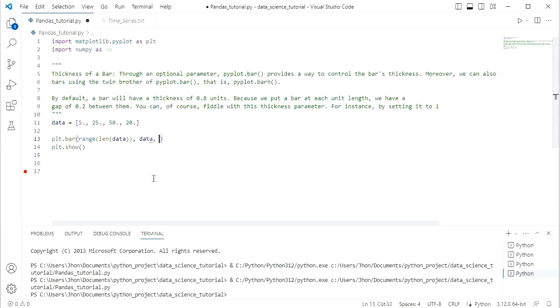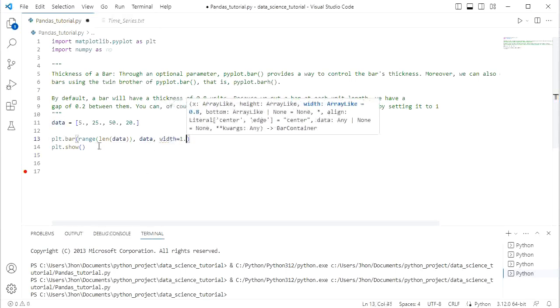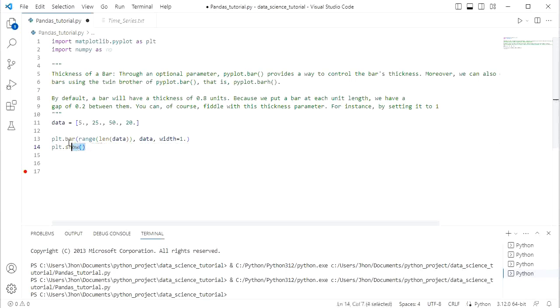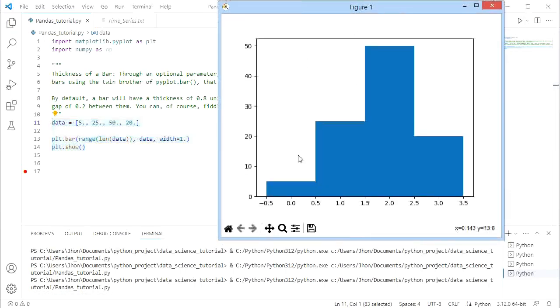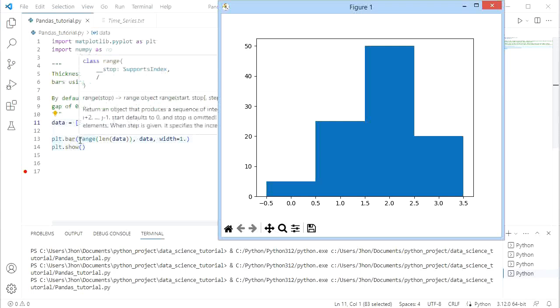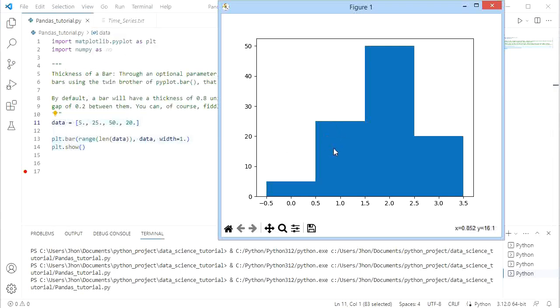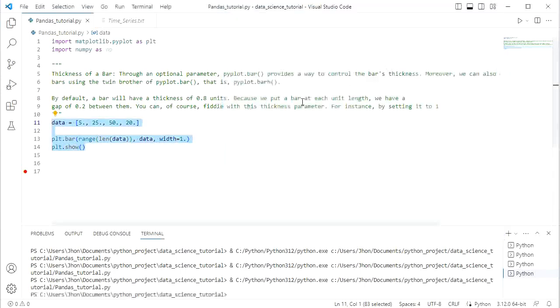So here we just set width equals 1. Now you can see here, the bars have no gap between them. The matplotlib bar chart function pyplot.bar will not handle the positioning and thickness of the bars. The programmer is in charge. This flexibility allows you to create many variations on bar charts. Now we will learn about horizontal bars.